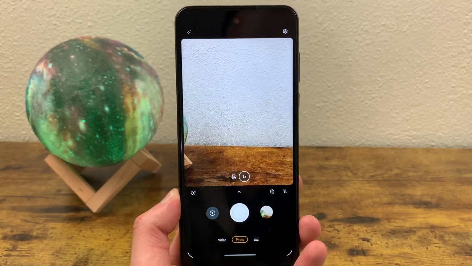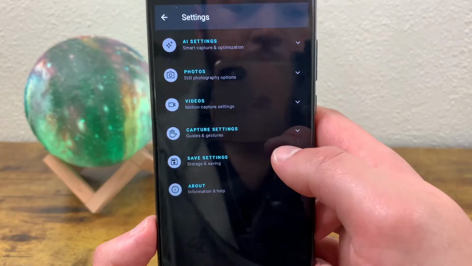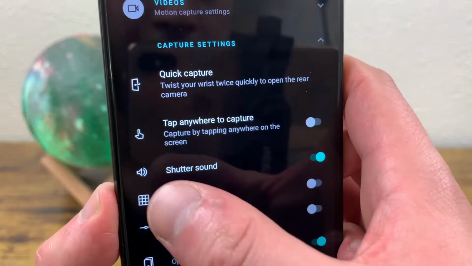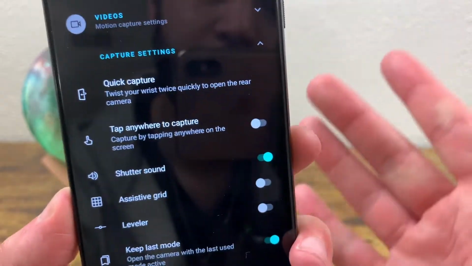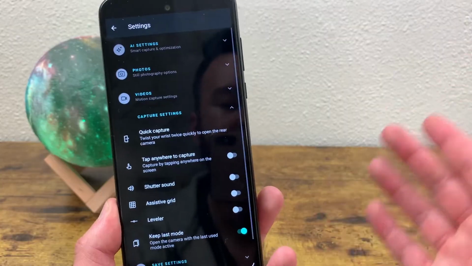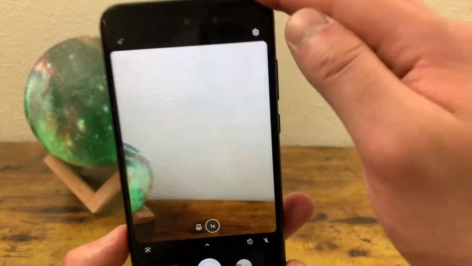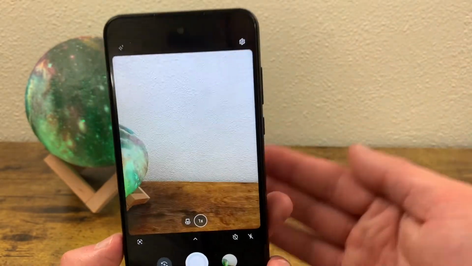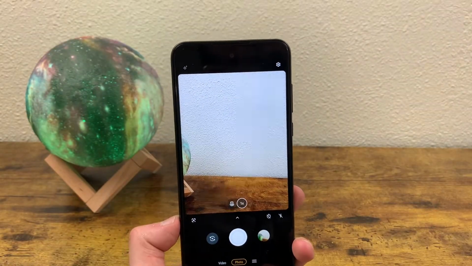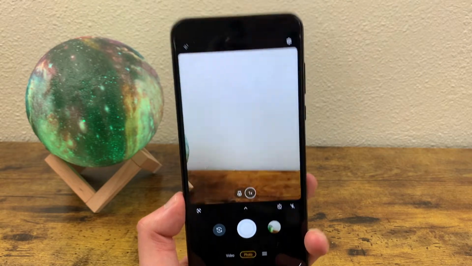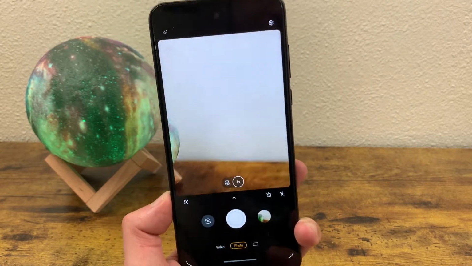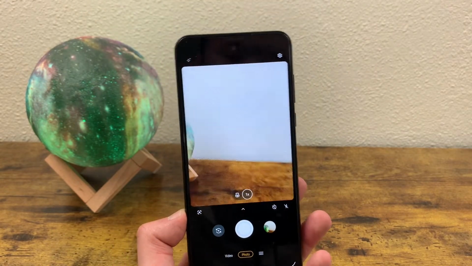So to turn it off, you're going to go up here to the settings, go to capture settings, and the shutter is on by default. All you need to do, of course, is toggle this off. Then if we go back to the frame, it's not going to make a sound anymore. Again, you can also silence it just by putting your phone on mute, but then don't forget, once you take your phone off mute, unless you have the shutter sound turned off in the camera app itself, like I just showed you, it's going to start making sound again.